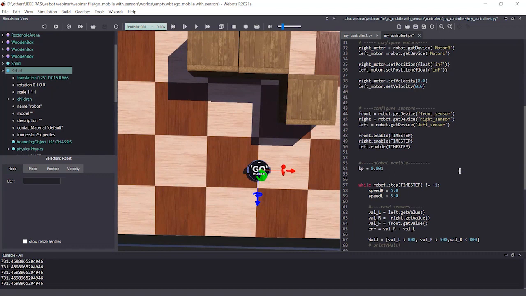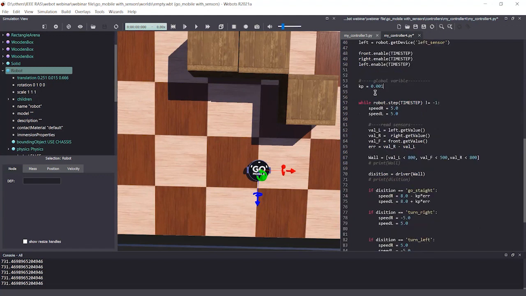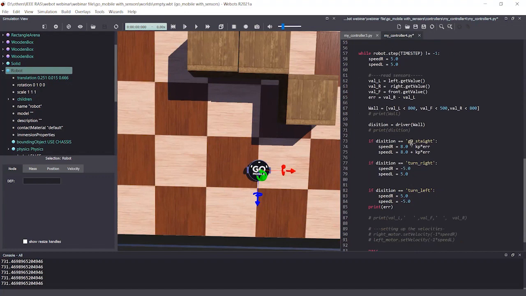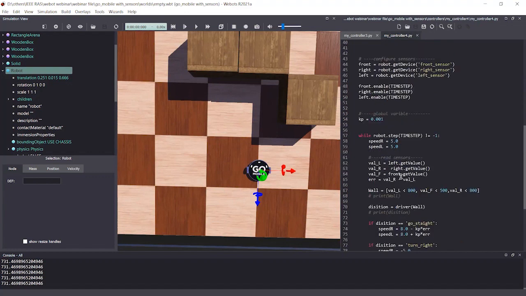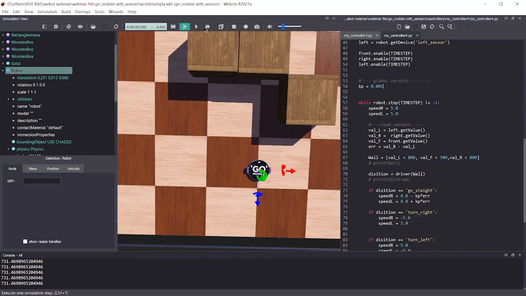I'm going to use a proportional control. Since the values are in the 0 to 1000 range, I'm going to multiply this by 0.001, and it will be in the 0 to 10 range. So now I think it is okay. Now we have a proportional controller. So it is now the tuning time. We need to tune this proportional control. Let's see how we tune.